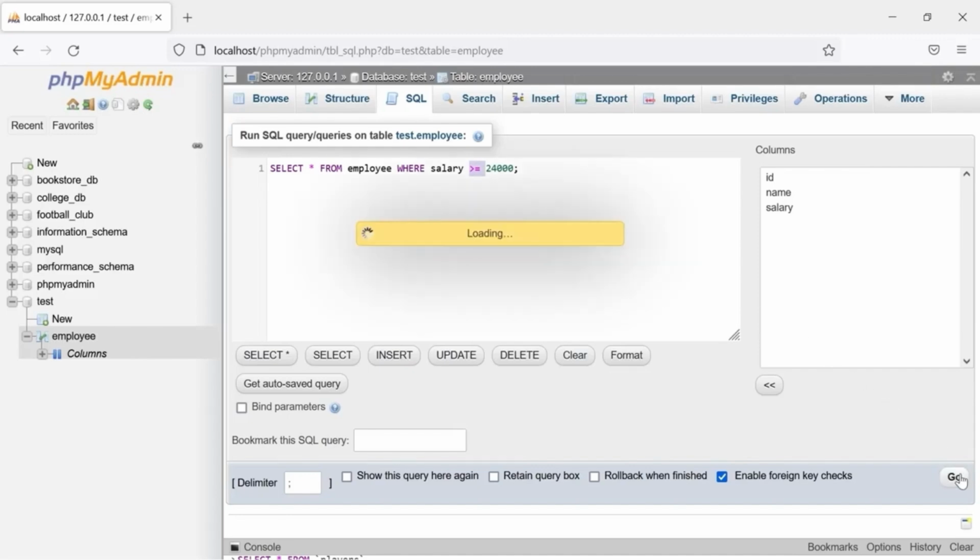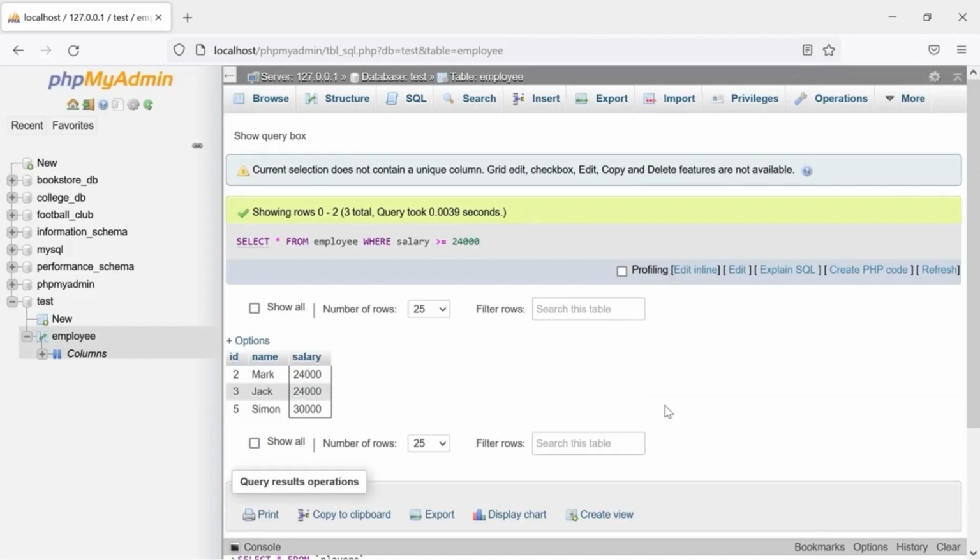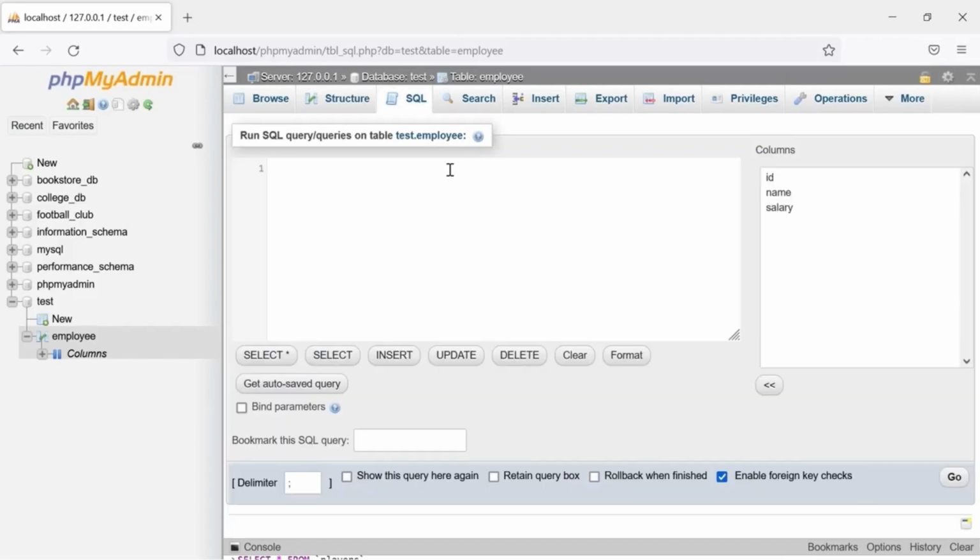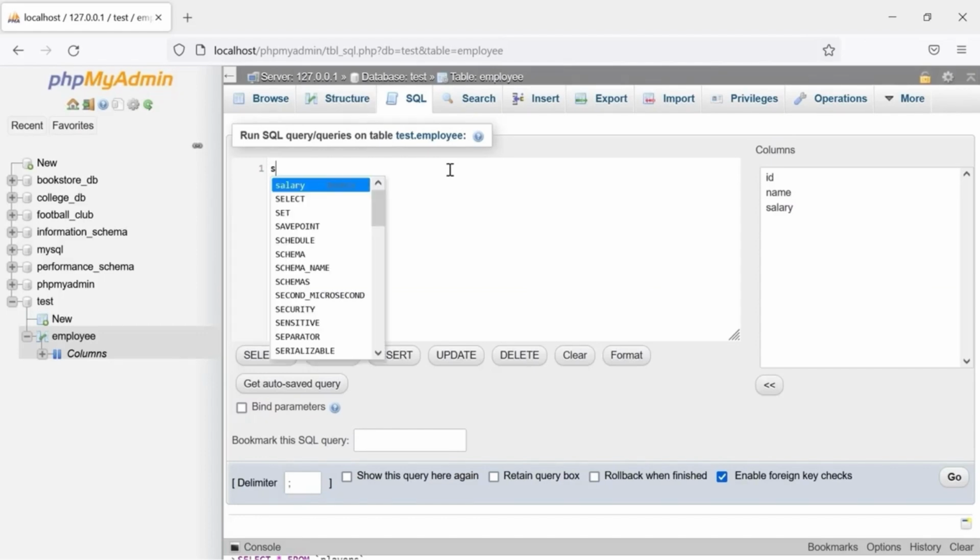I click Go to execute the query, and the output shows that there are 3 employees who earn $24,000 or more per year. The final comparison operator available in SQL is the not equal to operator. In this final example, the employer wants to know which employees receive a salary that is not equal to $24,000 per year. I can determine this using the following SQL code.